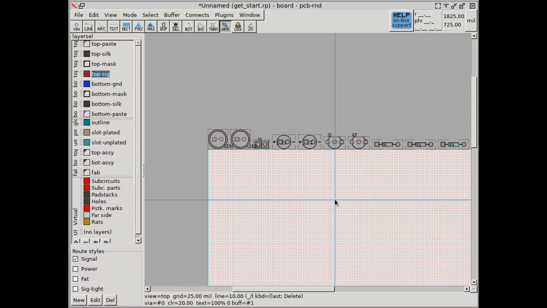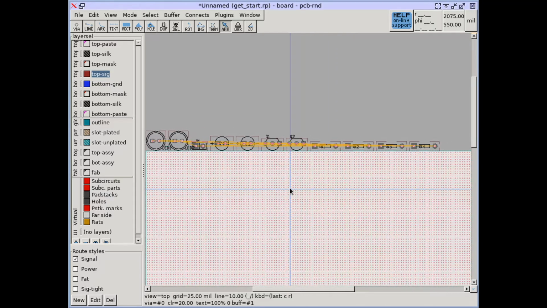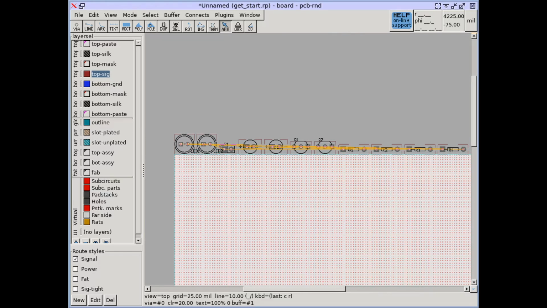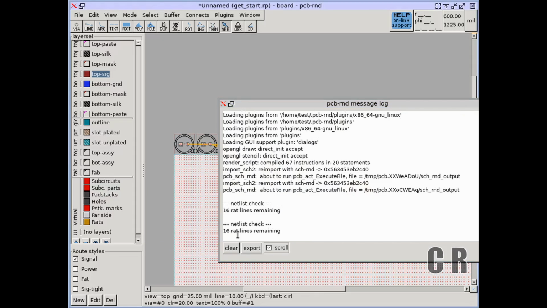Pressing the hotkey sequence CR optimizes the rat's nest. It compares the netlist to the current state of the board and creates a rat's nest which consists of yellow rat lines indicating missing connections. CR also prints a message to the message log indicating how many connections are still missing.